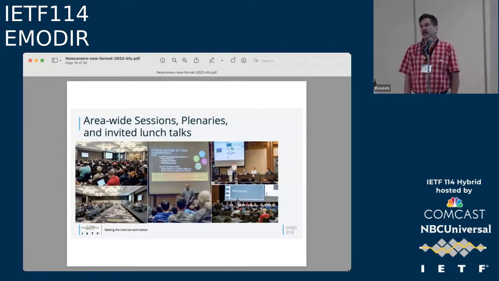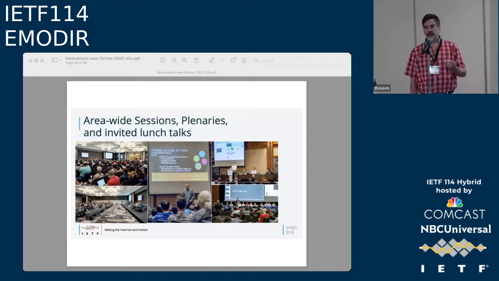The area-wide sessions. Many areas have a session for all of the groups to come within their area. And there's two kinds. There is the general area session. So there'll be, like, transport. Here's where each of the working groups gives a 2-sentence summary of what's happened or what will be happening at their thing. There might be an invited speaker sometimes.